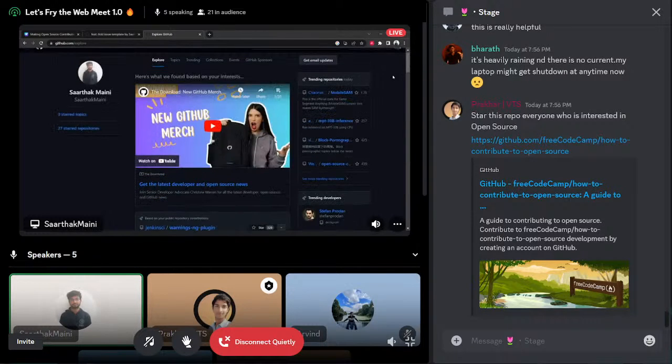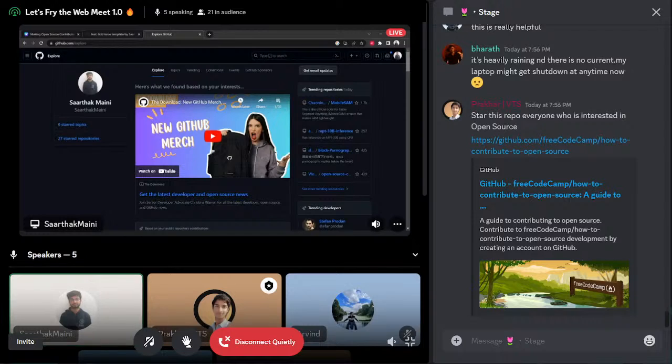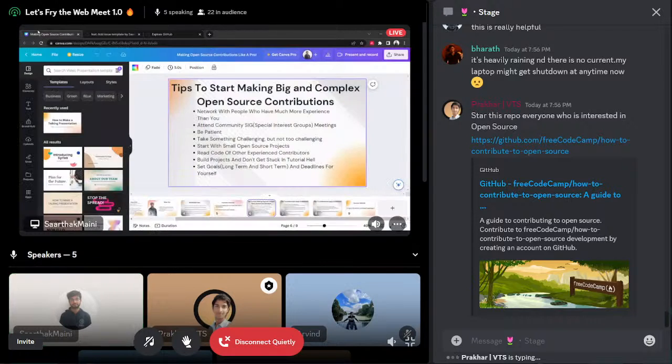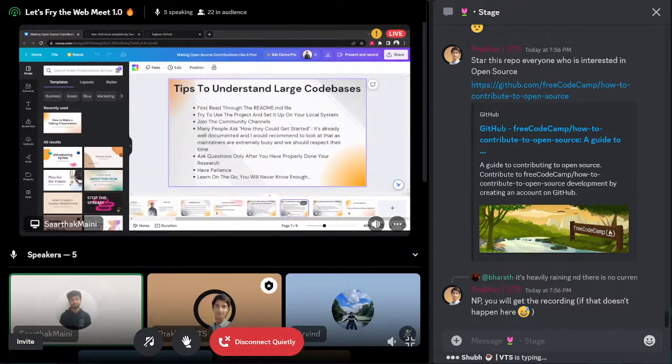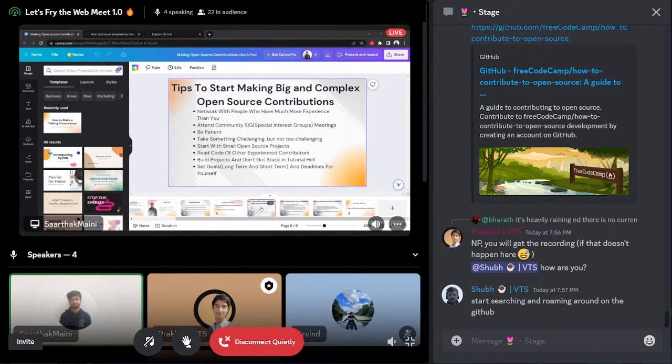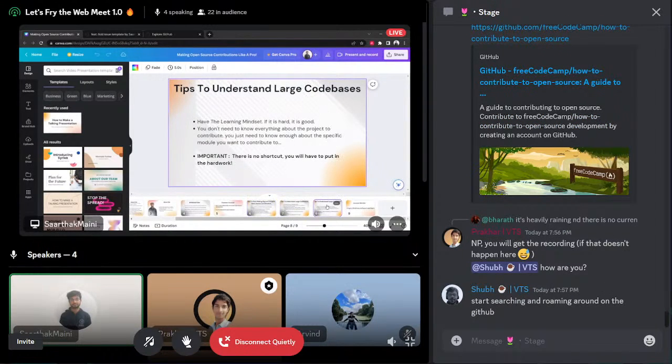Another thing you can do to find good active repositories is to search on Twitter and LinkedIn, and hopefully you would get some good repositories as well. And other points for contributing to large projects are whatever I covered in this slide. Those are the same points I would recommend right now: go through the README file, try to use the project and set it up on the local server. All these points are important. You have to follow all of them.